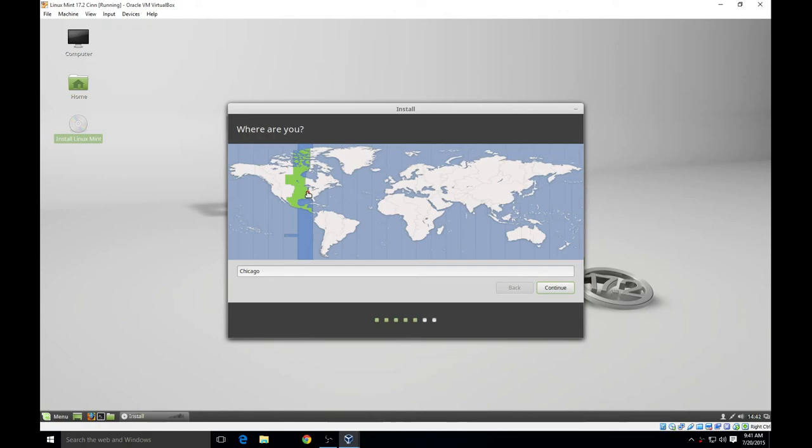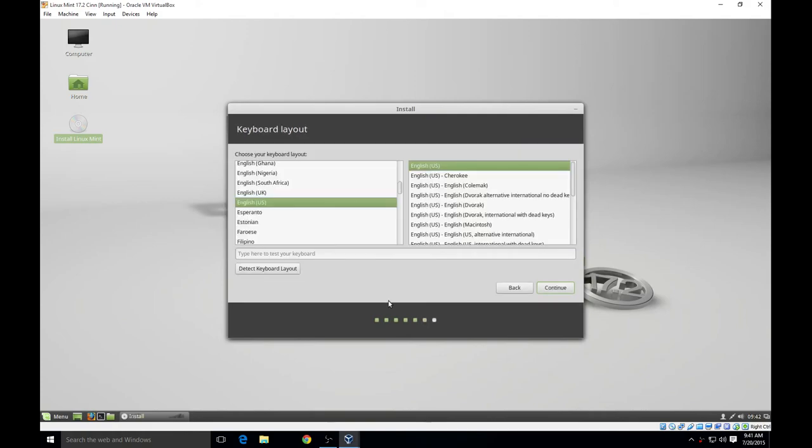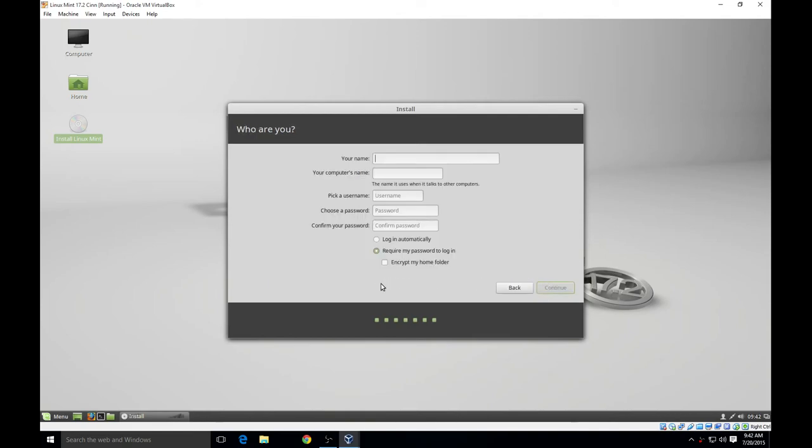Select your time zone. It would be in the time zone that has Chicago. Select your keyboard layout, languages. Type in your full name. I will just put in dfgas. You can put in your computer's name. Pick your username, passwords, of course. Make sure your caps lock or numlock is on when you're trying to use it.